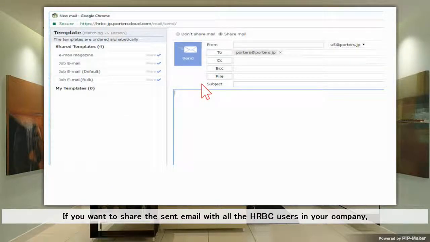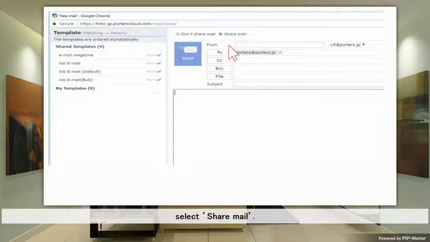If you want to share the sent email with all the HRBC users in your company, select Share Mail. Please note that if you select Don't Share Mail, you will not be able to share it with other users.